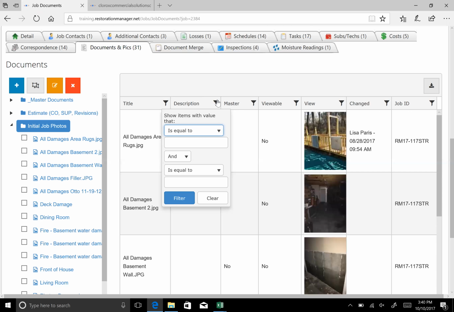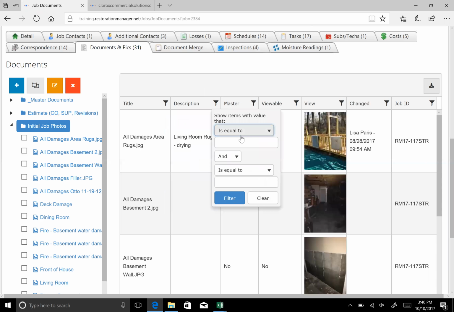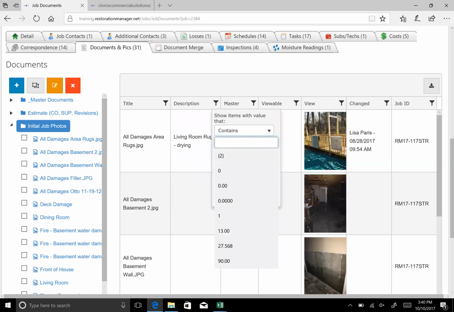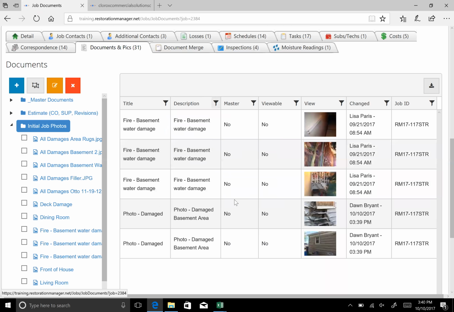But here I just want to come under the description and I want to put in contains. And then I'm just going to put in a portion of what I'm looking for and hit my filter. So now here are the two photos that I put in. And if I want to see them in a larger view, I can hit here and it'll bring me into a larger view.